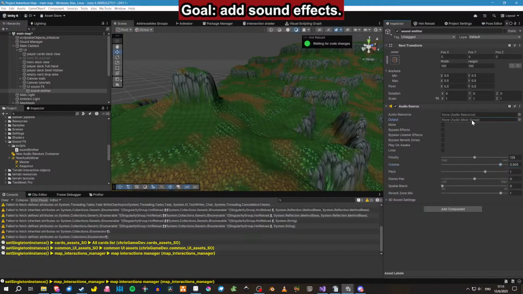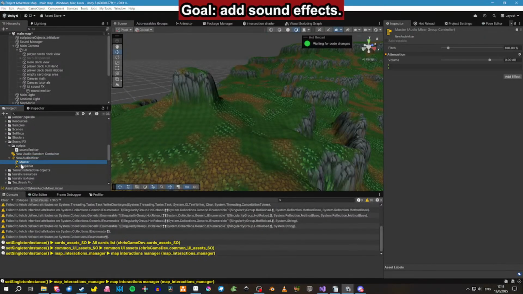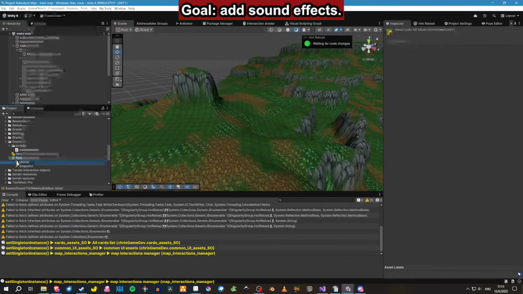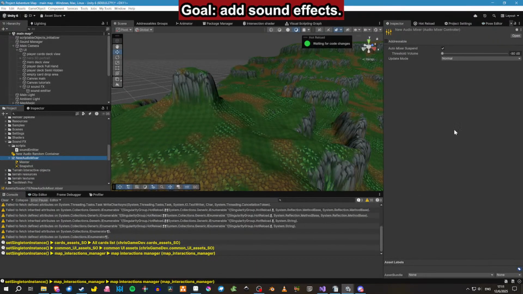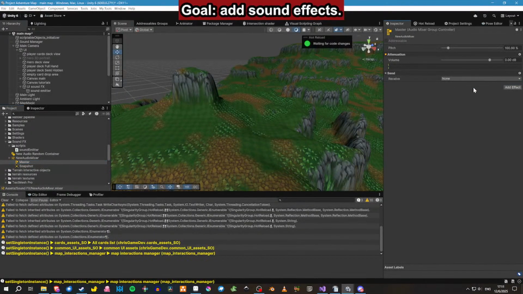Actually, I'm gonna change the audio mixer. Audio update, pitch, master. Can I add a new one? Normal, master, add. What's this? Send. None. Okay.